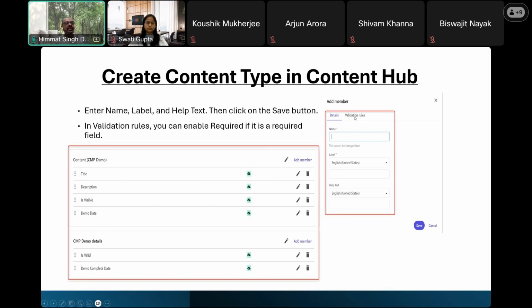And the validation rule is the same for all the fields, like whether it's required or not required. That validation you can set. So this is how we create a content type. You can understand it the same way as a template in XP and XM. So this is how you create a content type in the Content Hub.